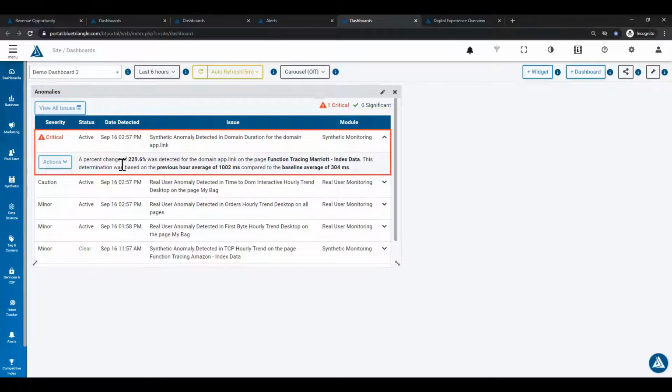So there was a percent change, and it'll explain in pretty good detail what's going on here. This appears to be one of our function tracing measurements for another site, but this gives you an idea of what it would look like for your site in Blue Triangle.